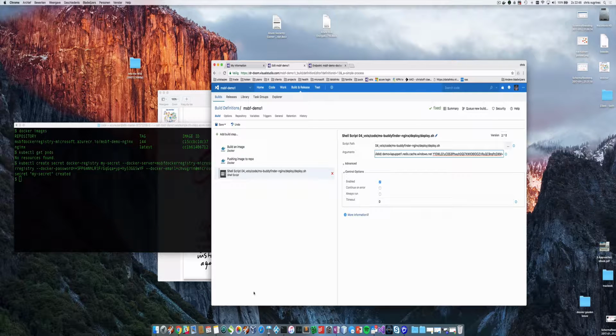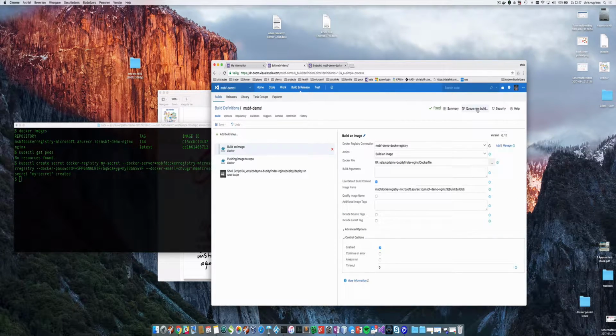Wow, a lot of parameters, but cool stuff, I believe. Let's save it. No clue what's happening now. Save. Okay. Let's queue the build.